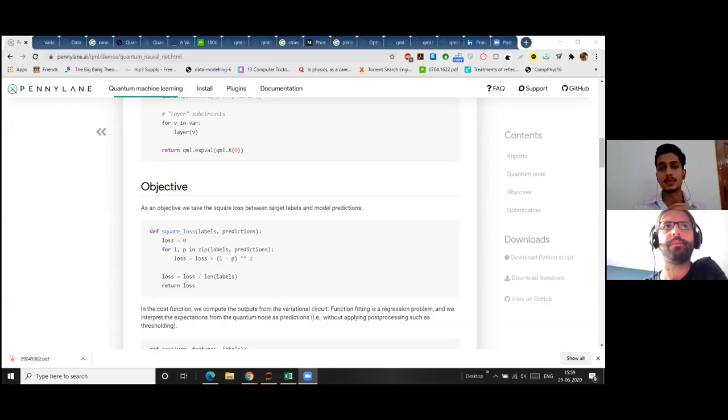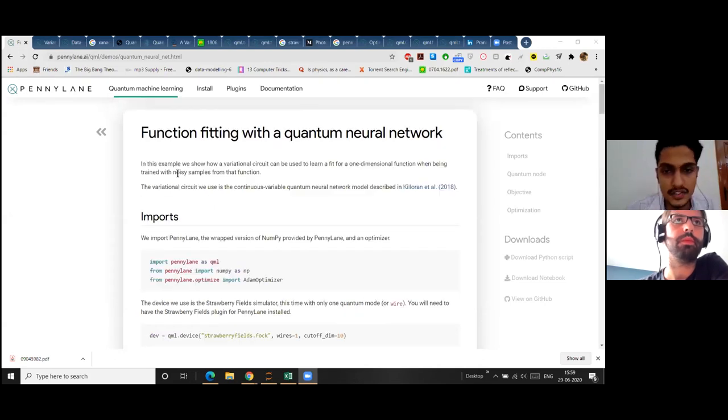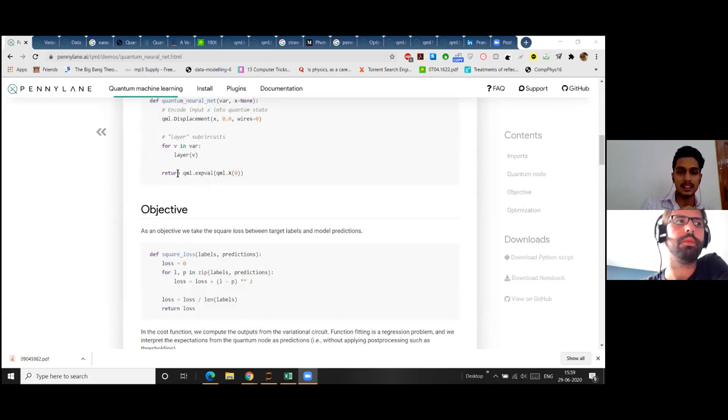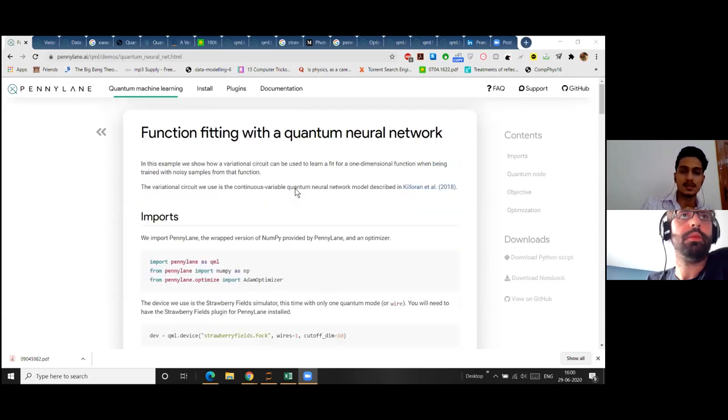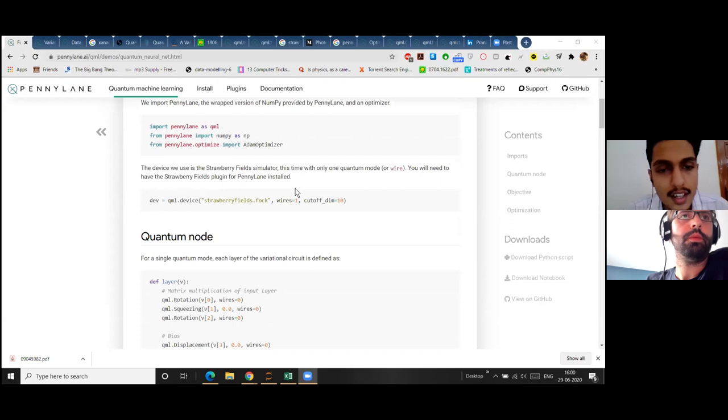All right, so is it visible? Okay, so this is just a function fitting for quantum neural networks. If you see right here, this is a function f of x, and it depends on x, and there are some random plot points, and we want to find a nice smooth curve that goes through it. So let's walk through the code step by step.